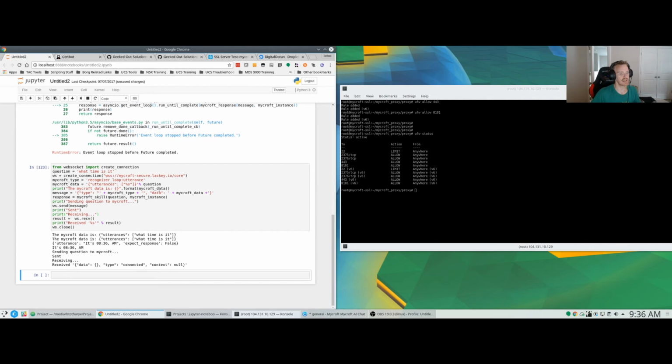So as you can see here, this is the starter. This is just basic boilerplate code that's creating a secure socket connection to mycroft-secure.lackey.io, and it's going to the /core. And now I'm just routing that into the actual container. The container runs that command, gets that value back, passes it securely back through the proxy, who then gives it back to you over a secure socket.